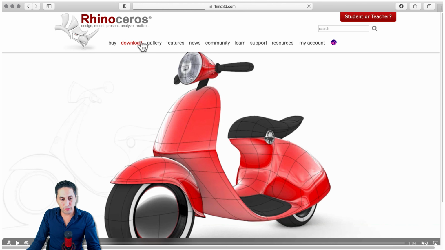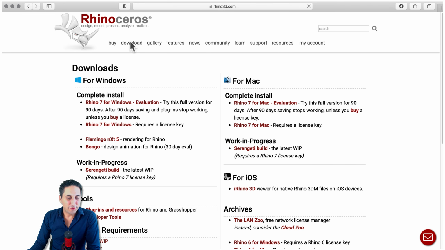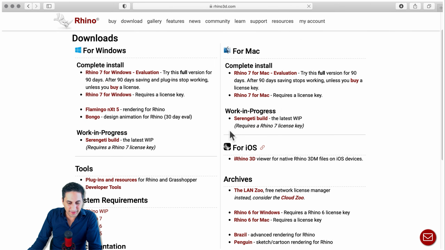It's important for you to know that in the download section, you can pick your operating system. This is actually really cool: you can download iRhino 3D, just to be able to see models made with Rhino on iOS devices. I mean, you won't be able to change them, but you can see them. For Mac, you can have a complete install, or forget about the other ones. Only do the complete install. If you're in my course, it means that you need a very stable version.